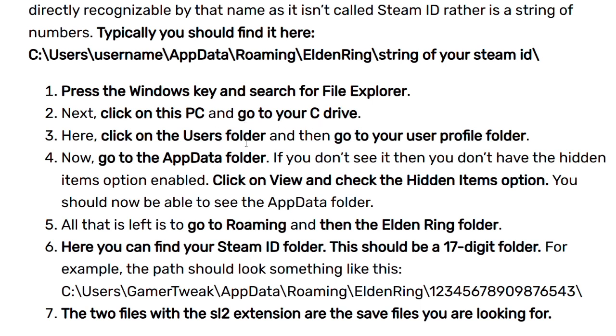Here you have to click on the user folder and then go to your user profile. Now go to the AppData folder. If you don't see it, then you don't have the hidden option enabled. Click on View and check the hidden items option. You should now be able to see the AppData folder there.